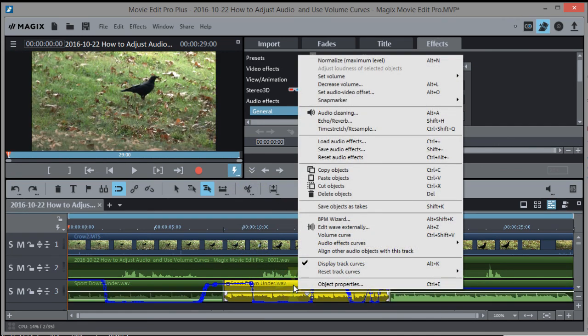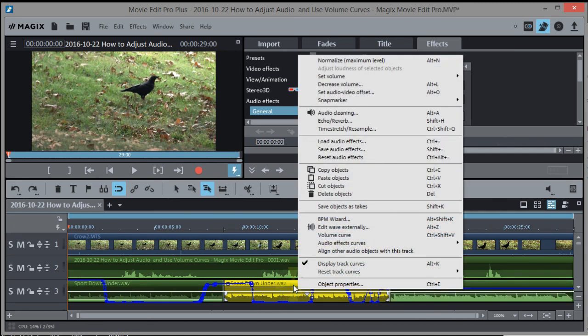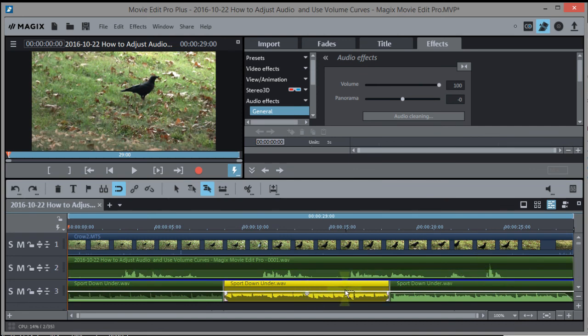Just right click on the audio object. Just right click like that. And then just go to reset track curves right here. And if you reset the volume, you can also do balance, but we didn't do any balance. That's just left and right effects. But I'm going to do volume. So reset track curves, volume, and then that gets rid of them. Okay, so now we can control each one individually.